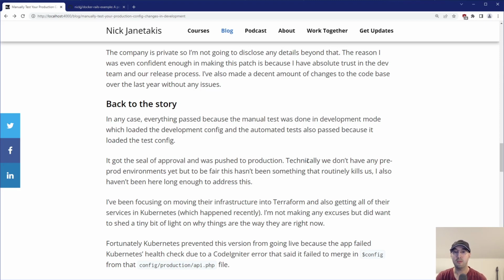Now, technically, we don't have any pre-prod environments yet, but to be fair, this hasn't been something that has been routinely killing us, right? We're not breaking production left and right, and it's like, oh my God, if we had a staging environment, all of our problems will be solved. I also haven't been here long enough to really address the situation. For sure, we're going to have at least one pre-prod environment to be determined. Yes, it's on the horizon.